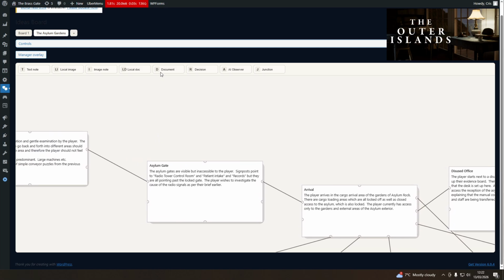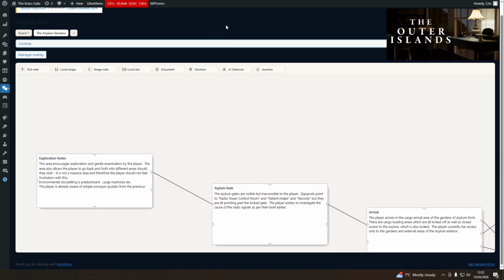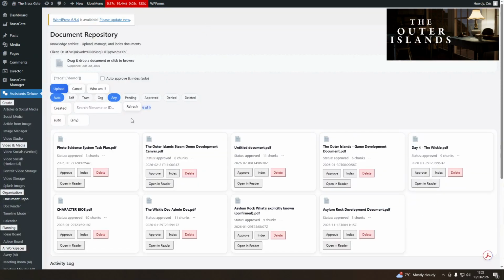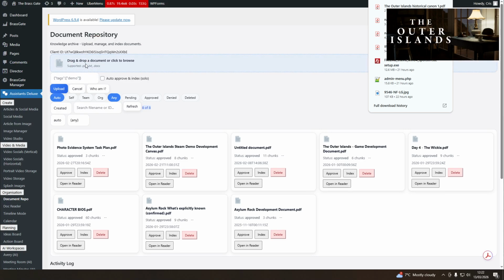But where this comes in really useful for me is that this is RAG based, so I can use retrieval augmentation. For example, over here in my document repo, I've got all the documents that relate to this phase of the game development. I'm going to delete that one because I don't need it. There we go. And now I'm going to add in a fresh document.